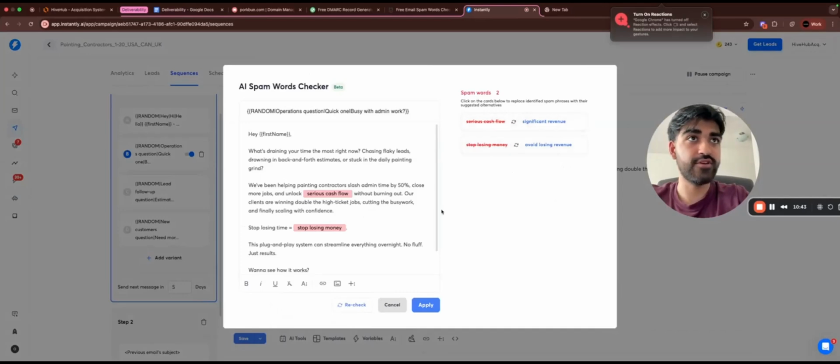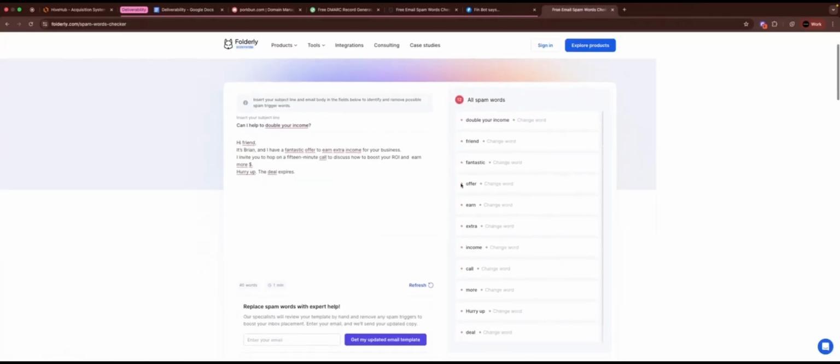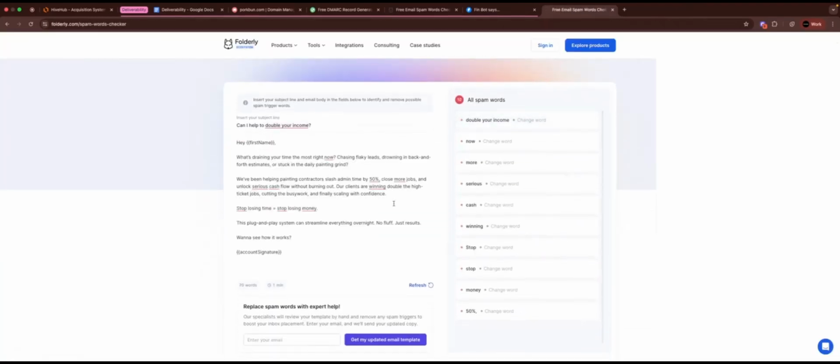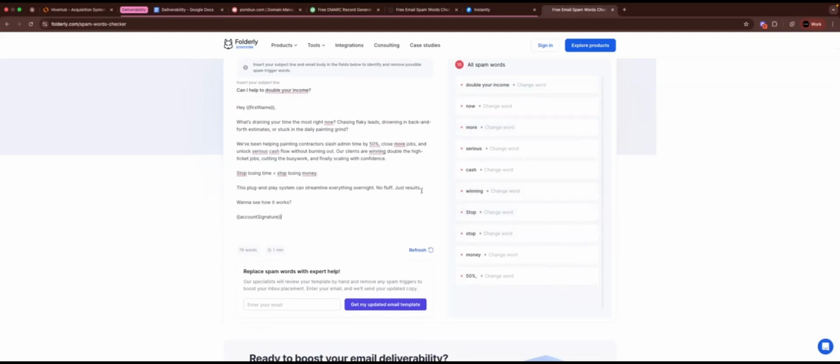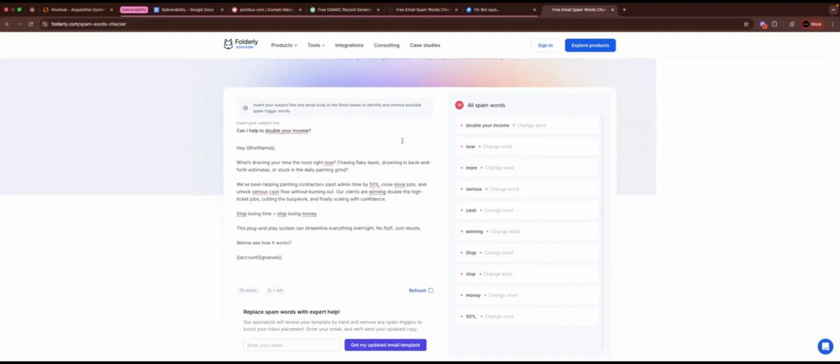You click it, and then over here you can see these are the issues why your emails are not landing in the inbox. You have a lot of spam words in it. So I'd suggest Instantly is good, but also Solidly is pretty good as well. Over here you can see it's caught a lot more spam words than Instantly. So in this case, make sure that whatever words are outlined here, you're replacing.